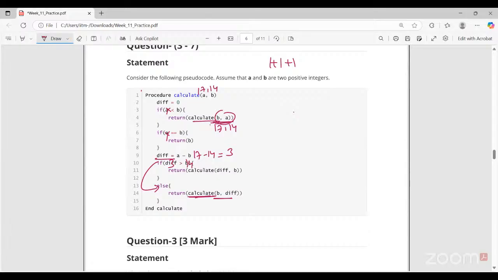The value of B is basically 14 and the difference is what? 3 here. So in this way, you can just call this particular procedure and find out the value for this particular case, 17 comma 14. And how many times you're calling the function, you can count that.